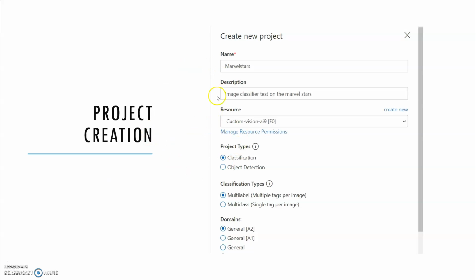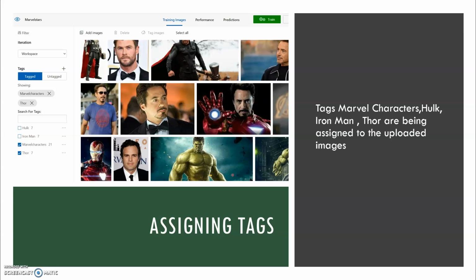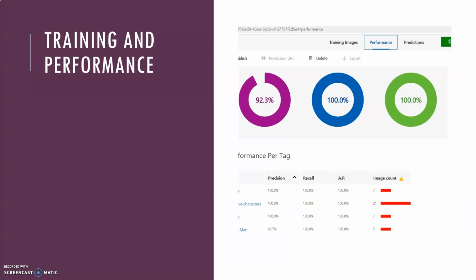And this is my project creation. I've created this one. Once we click on project, I've selected the required fields and the multi-label tags for using multiple tags. And these are the tags that I have created: Hulk, Iron Man, Thor, and the Marvel characters as usual. And assigning the tags. This is my training and performance.